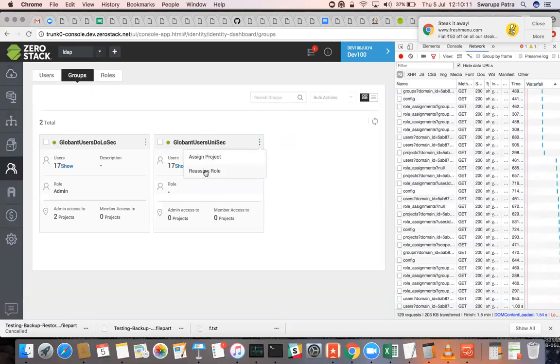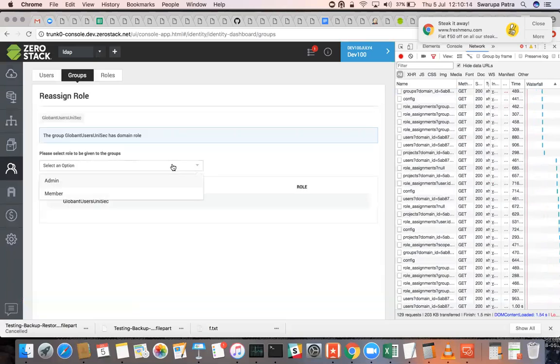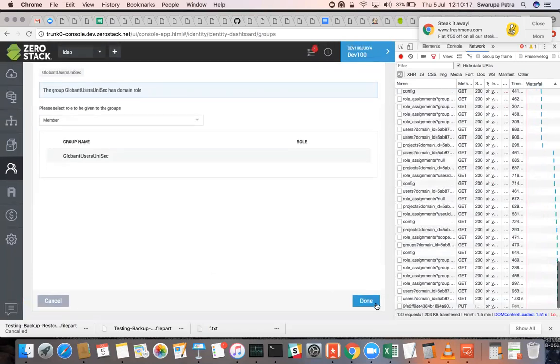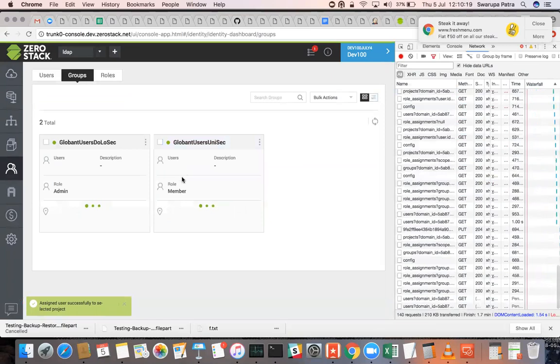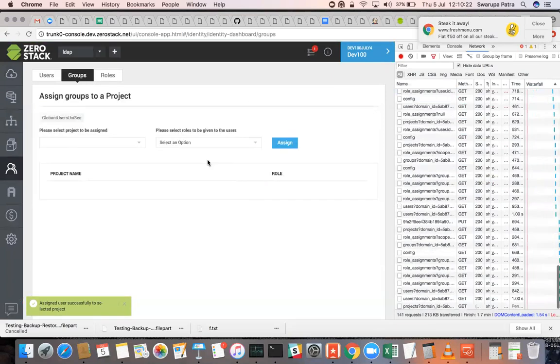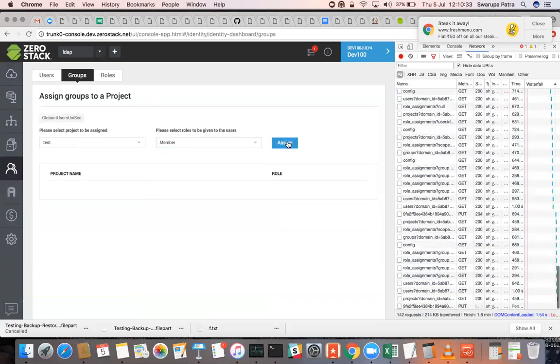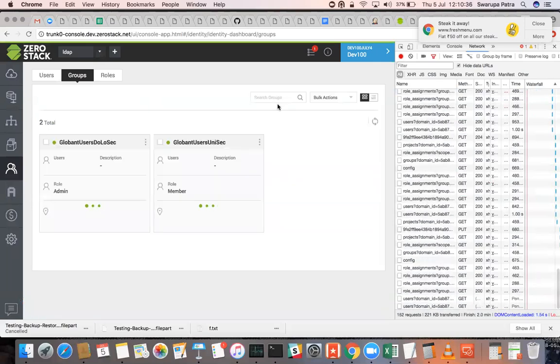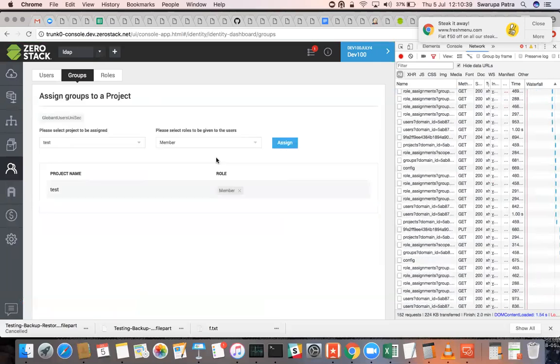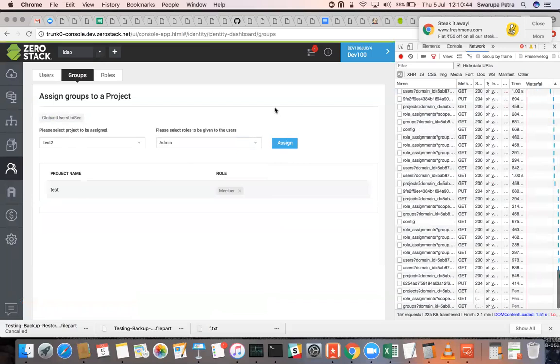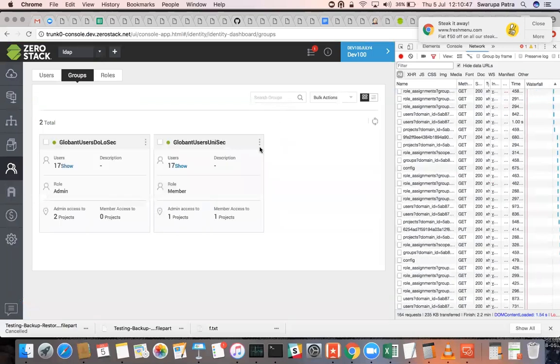Okay, so now if I assign the role here as member, all 17 users of this group will get member access. And then I'll assign a project, and say I'm assigning only test. And then again, I'm assigning project test 2 with an admin role. Do you understand the difference?